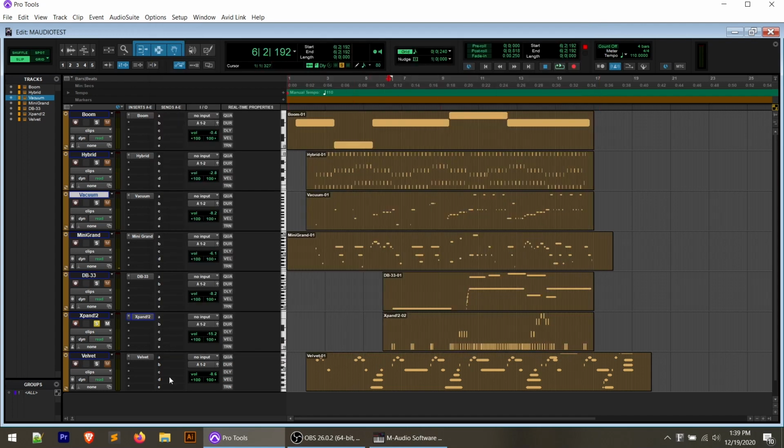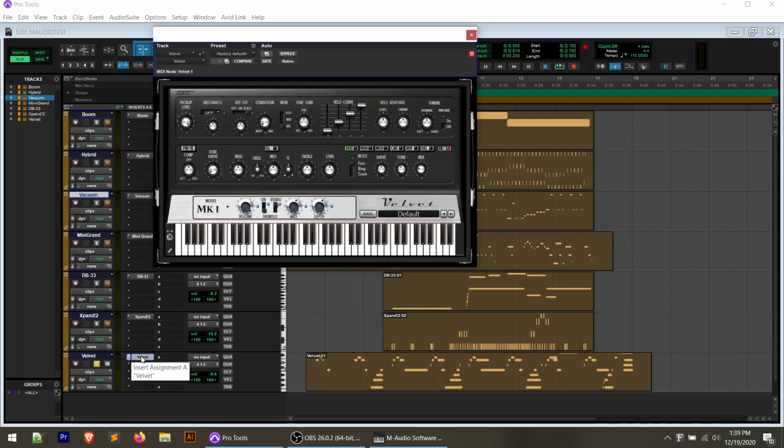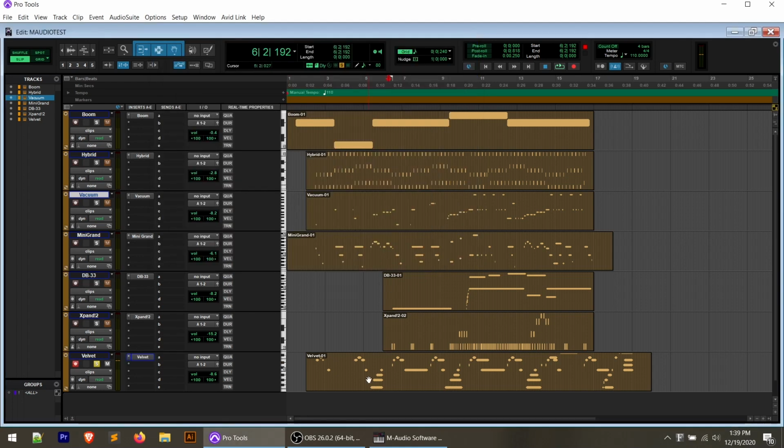And then down here, our last plugin that comes with the controller is this Velvet. And this is an electric piano plugin. Got that right here. I made no tweaks to that. I played it just as it is. And that sounds like this. And then all together, let's go back and just play this all together. Together, it sounds like this.